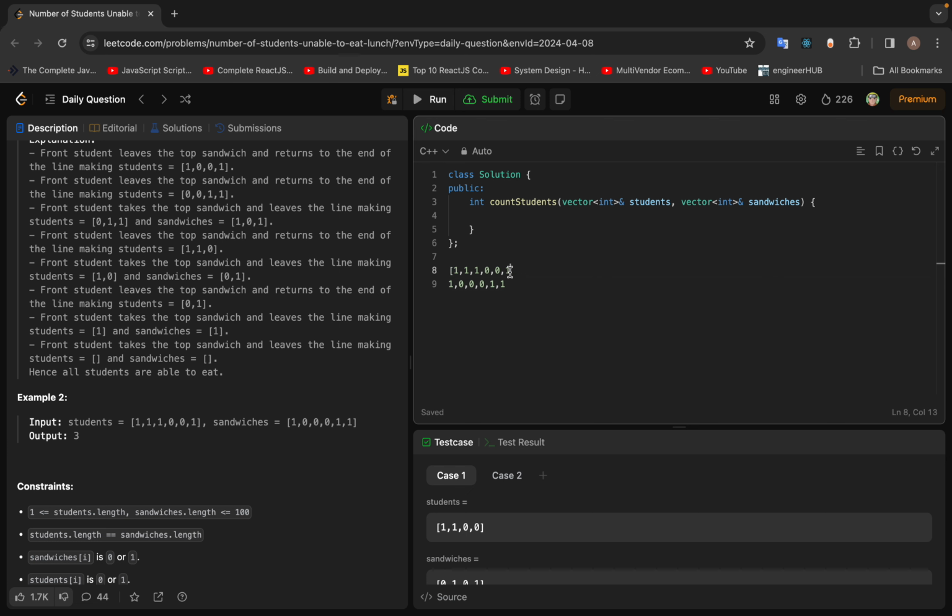In this case, this is 1 and 1, both are square, we remove them. These two are different, so this one will move to the last. Again there is a difference, it again moves to the last. Now this 0 and 0 are the same, we remove them. This again is the same, we again remove it. Again a difference, it will move to the last.